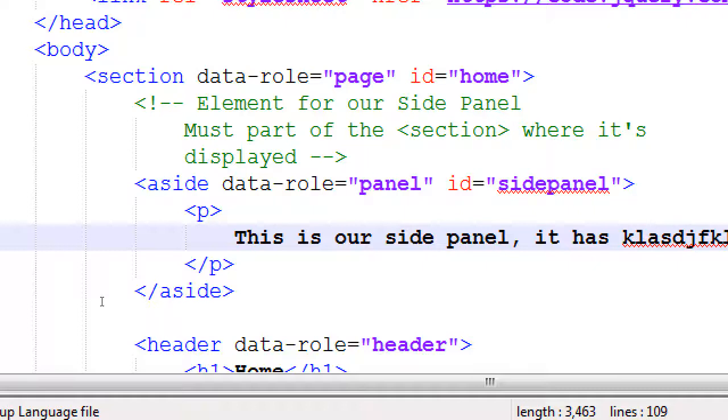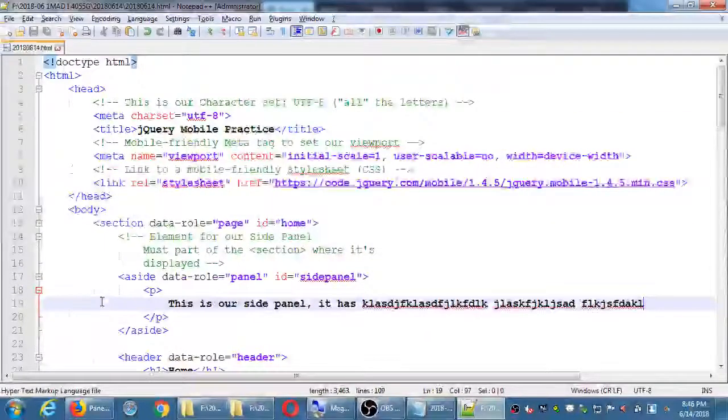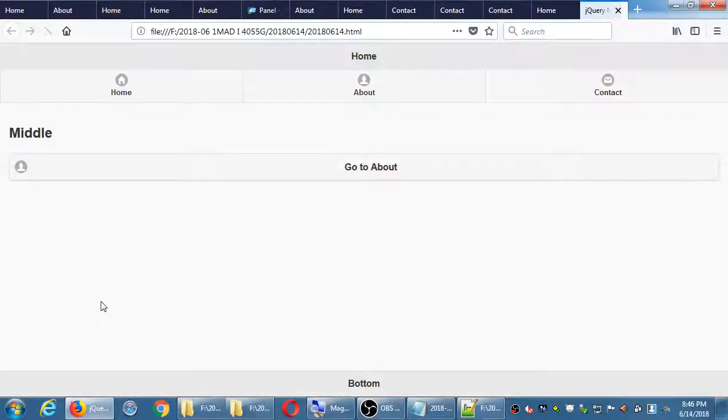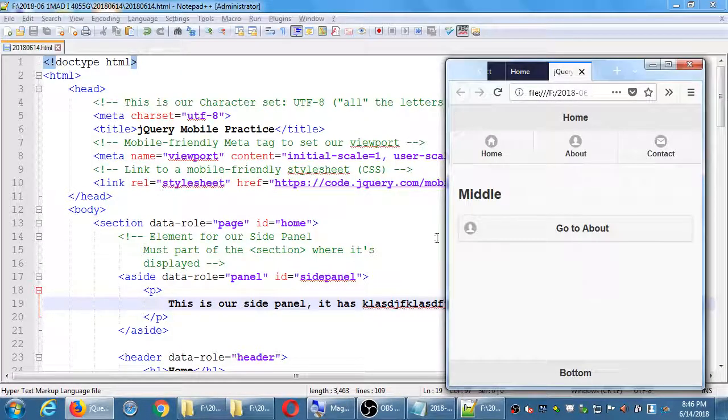So this is part one of it. Here is the actual element. It exists, it has some content, but if I were to run it, it should not appear anywhere yet. Not until I click something. So I'm gonna make a brand new button that says open side panel or something. A new button that will then open that side panel.